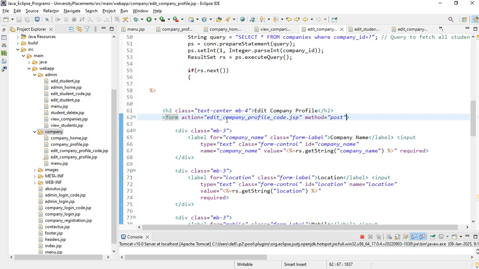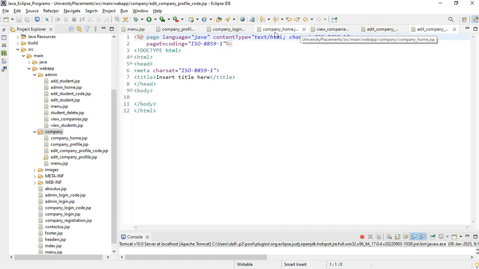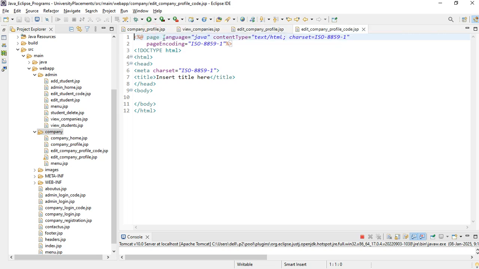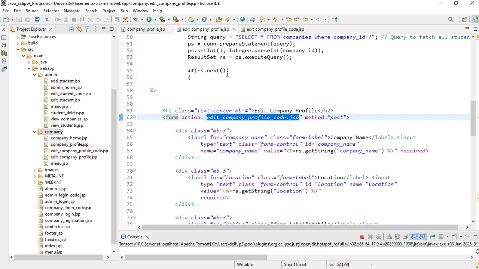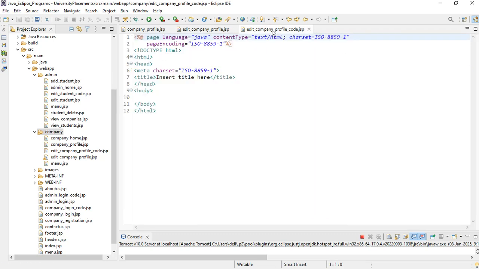Okay, so now we'll go to this particular page. Let me close this one. Okay, company profile, right? And the remaining things, this company login, let me close here, please. Okay, this is good. Okay, edit company profile, and this is the code. So all this data is going to reach this code.jsp. So what I am going to do here is copy the code, please.